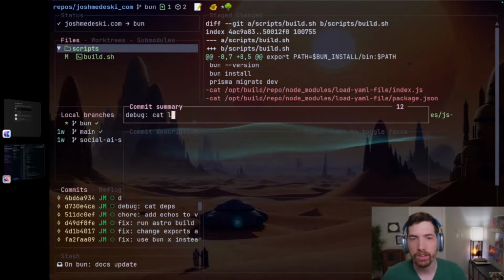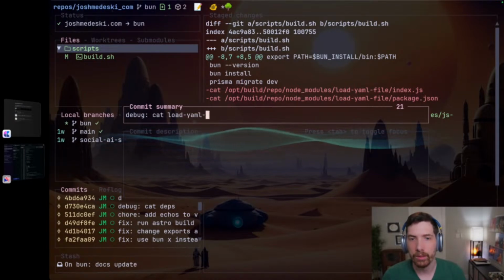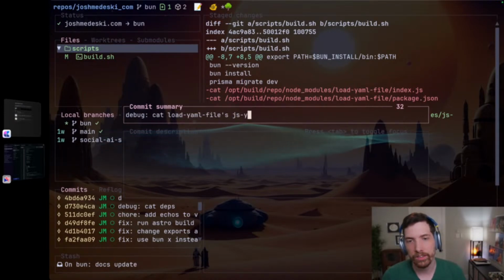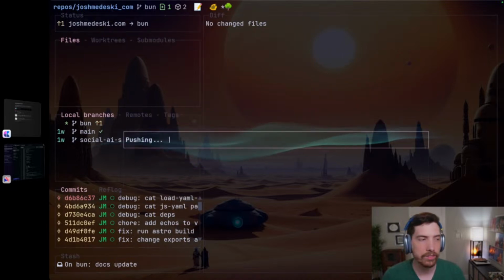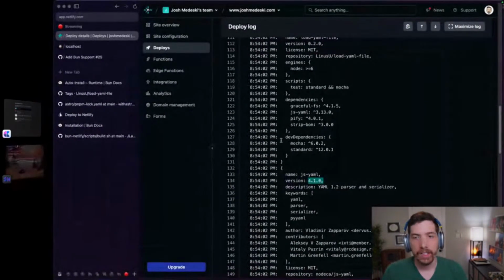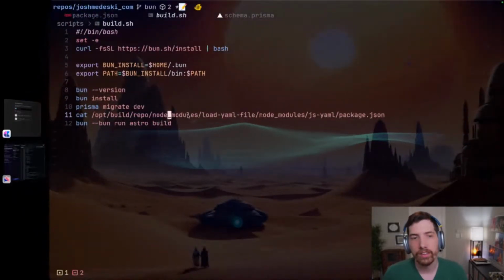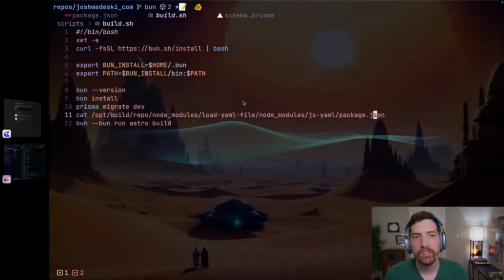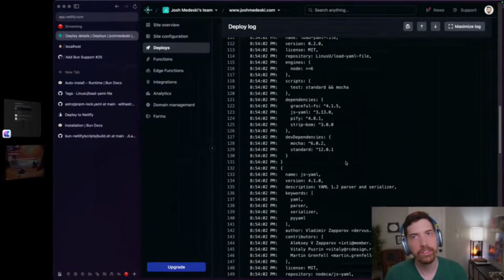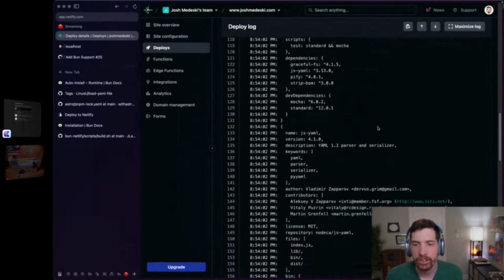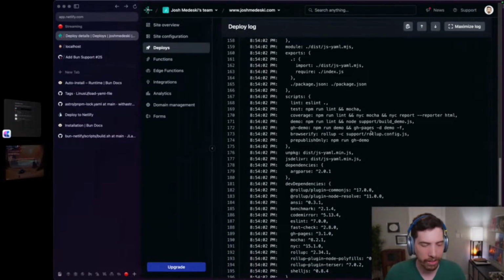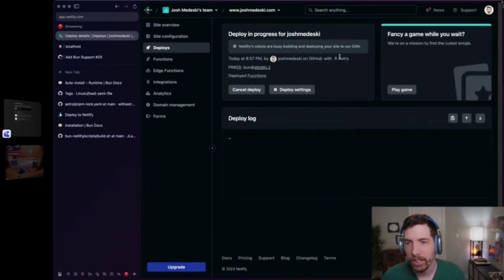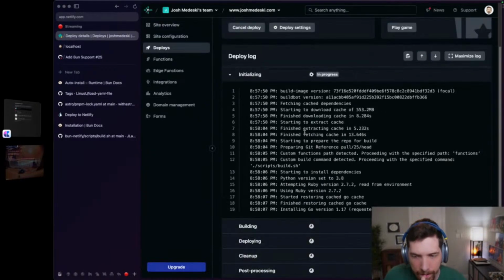Cat load YAML files, JS YAML package. So it's my guess that this will probably be the right version, which means the require inside of our code isn't resolving to the local node module package. So it's still going to be some dependency resolution issue. I mean, we know that that's what's wrong. Just haven't found the underlying cause yet.